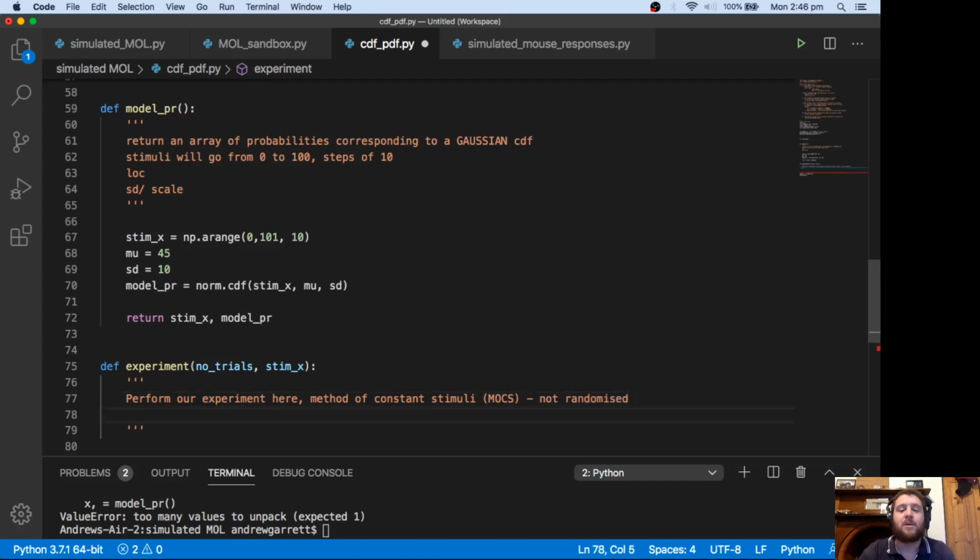A method of constant stimuli just means that for our experiment, every single one of our stimulus intensities is going to be hit the same number of times. It's a constant stimuli method. We're not doing any staircase method or adaptive methods or method of limits. It's just, hey, everything's going to come up a certain number of times. And so we want to give it each stimulus intensity, and that's going to be our stim x. It will be run number of trials, so n times, and that's our number of trials.